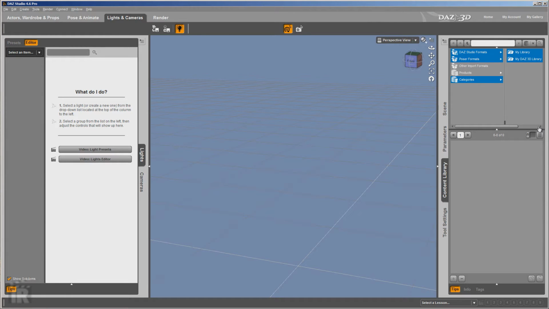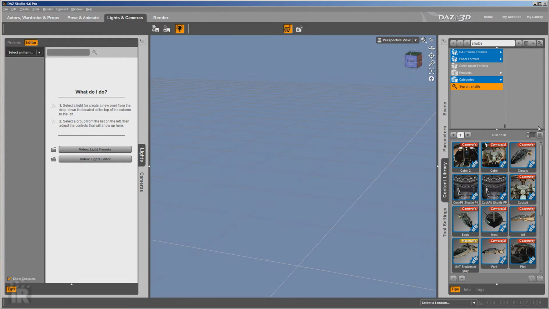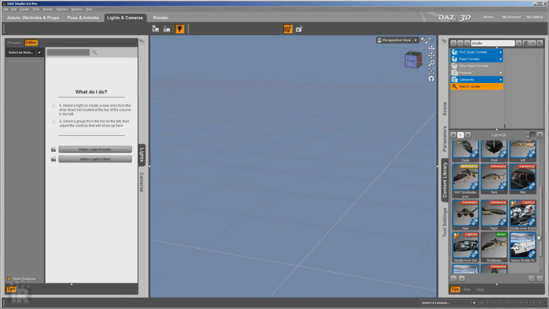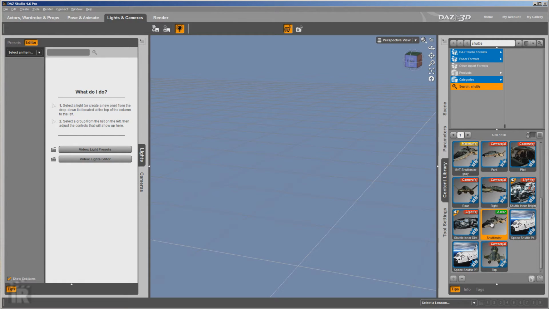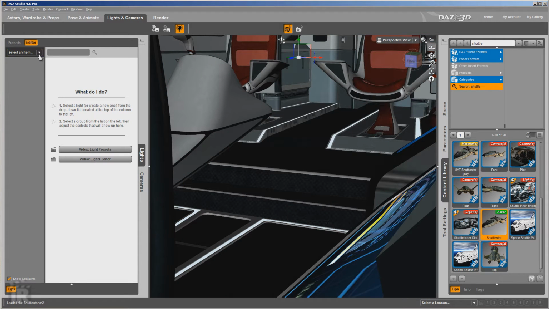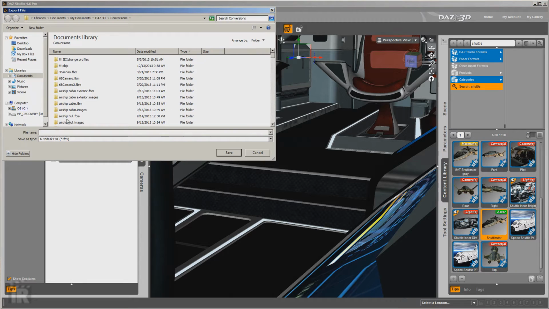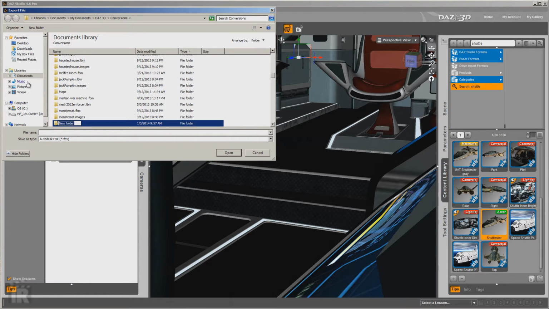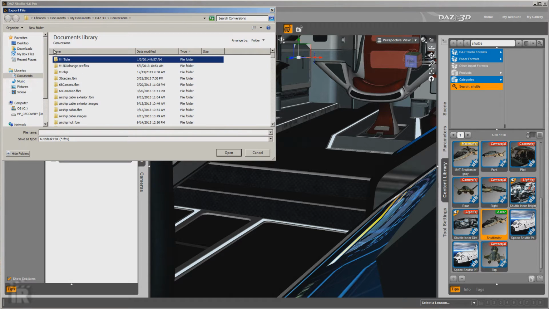So we're in DAZ 4.6, and I'm going to look for the shuttlecraft, and it's an actor. Just double click on it. And all we're wanting to do is File, Export. You're going to export FBX, New Folder. I'm just making one for this so it'll be easier to find.